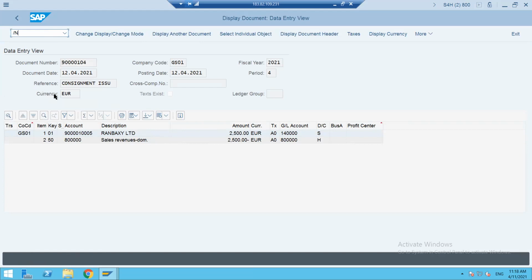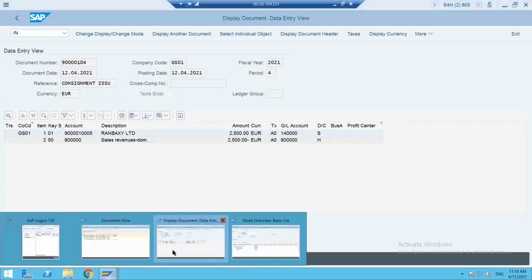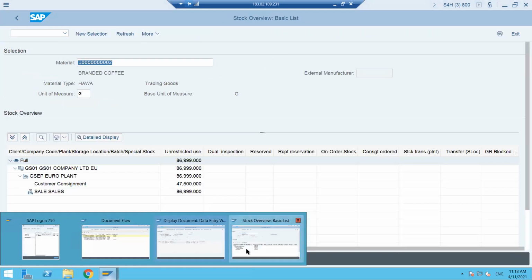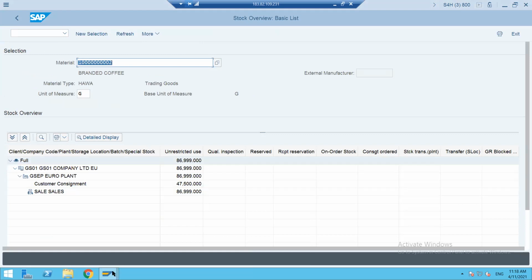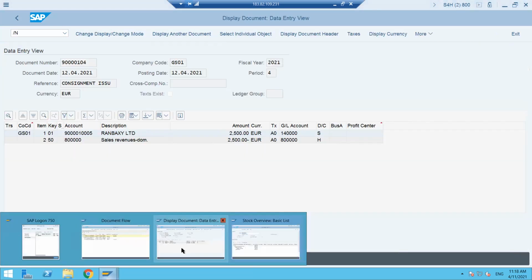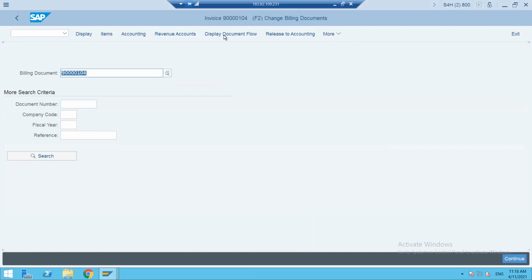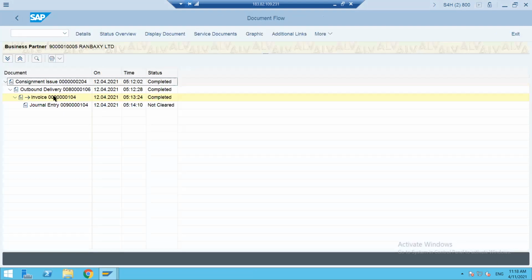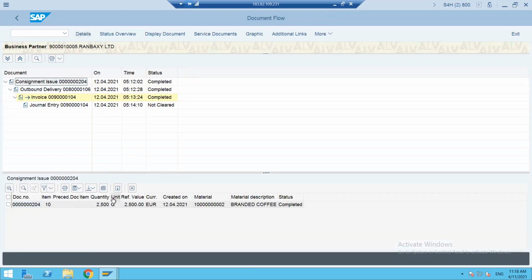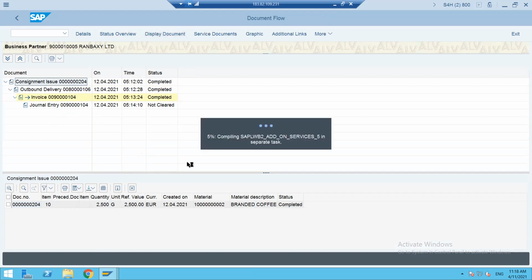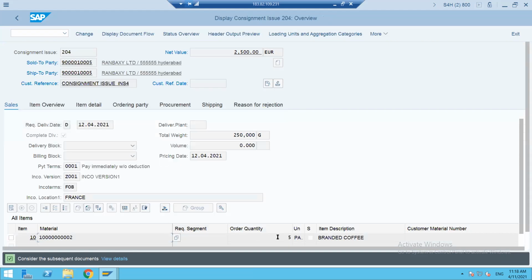Now let's do consignment returns. Before that, just check this. So 47,500, right? So 5 packs. I think we have done the issue. Let's go back and check the display document flow. Let's go to the consignment issue order details. This is basically 2,500 grams, which might be 5 packs, each one 500. Let's do the consignment returns.